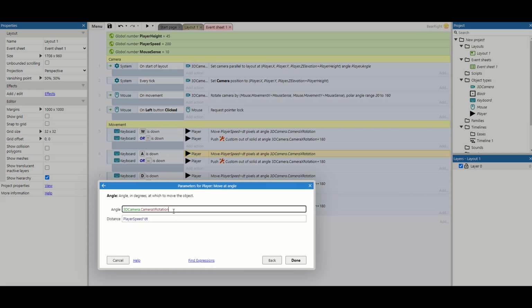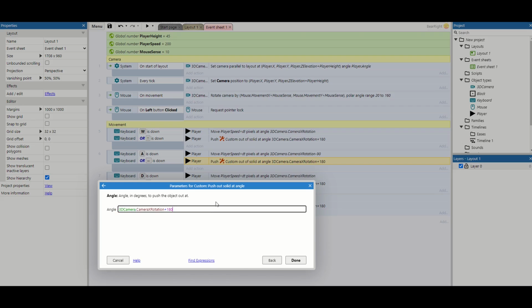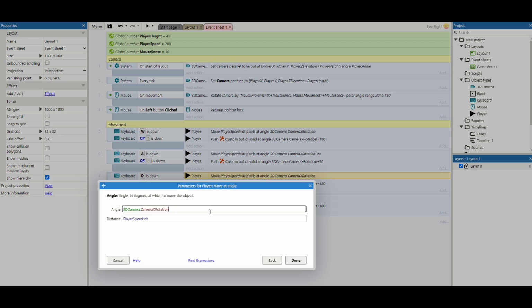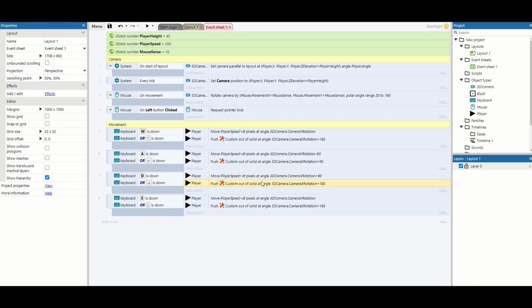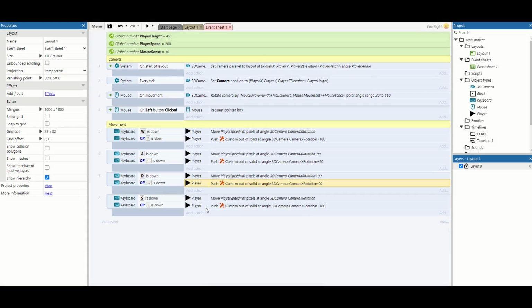We're not going to use the camera rotation. We want to use the camera rotation minus 90. So we're going left. And again, we're going to do the opposite when we're pushing out for solids. So we're going to push out with plus 90. For the next one, we're going to the right this time. So we're going to start by adding 90 to show we're going to the right. And we need to do the opposite. So we're going to minus 90.